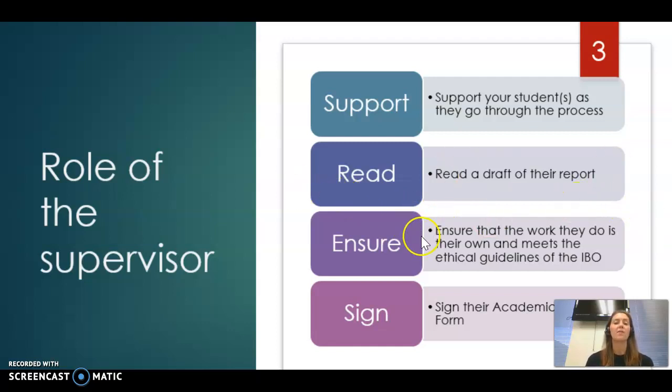They also read a draft of your student's report. They ensure that the work the student does is authentic. It's actually their work, there's actually a product, and they're showing their own progress on the product. And they sign this thing we call the academic honesty form. Each time your student meets with a supervisor, they are expected to take notes on the meeting and write those on the academic honesty form. So all the feedback that your supervisor gives goes onto the academic honesty form, and then students use that to improve their project, to improve their product, and to improve their report.